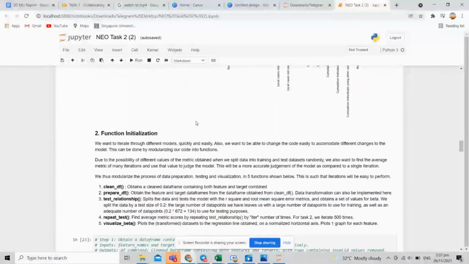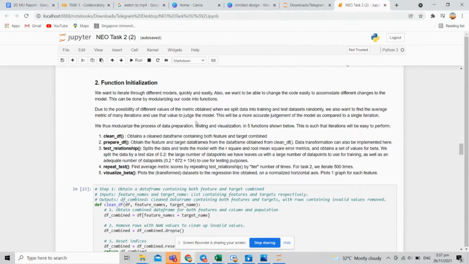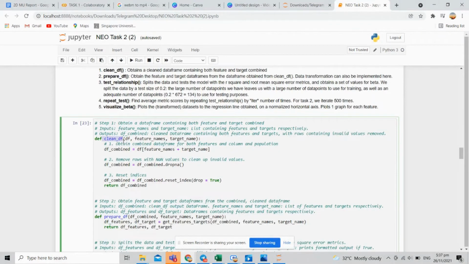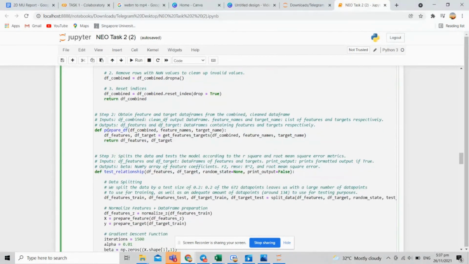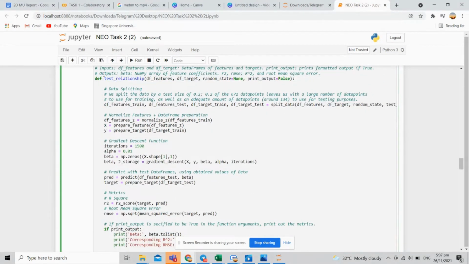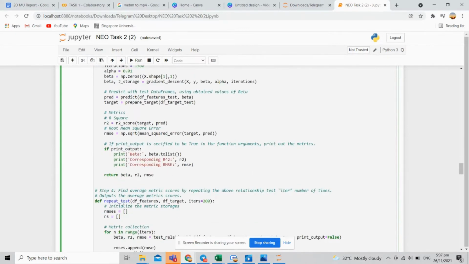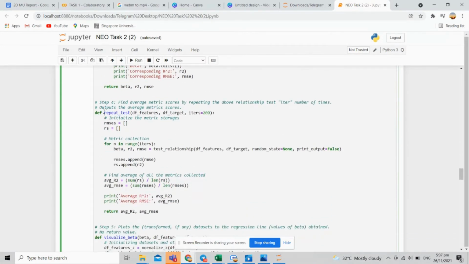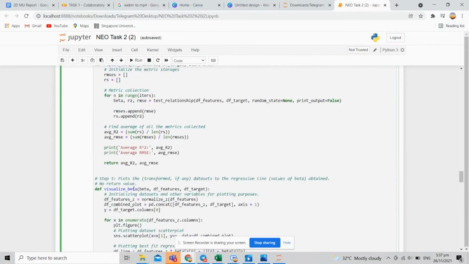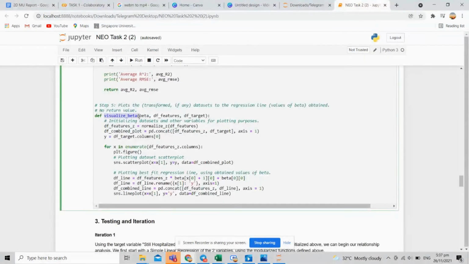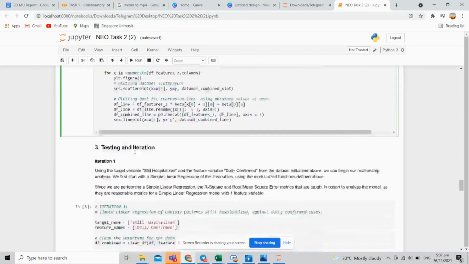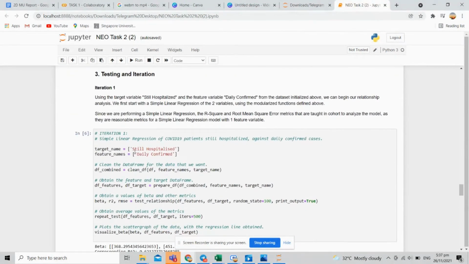Since we have to repeat the model testing process, this process is split into 5 different functions. CleanDF cleans up the data and returns a combined data frame of both the feature and the target. PrepareDF obtains the feature and target data frames from the combined data frame. Test relationship tests the model and obtains a set of beta values for the regression line, as well as the metric scores. Repeat test repeats the test relationship function multiple times to find the average metric scores. And lastly, visualize beta plots the dataset against the regression line to allow us to visualize the accuracy of the regression line. After we have initialized these functions, we can begin the iterations.